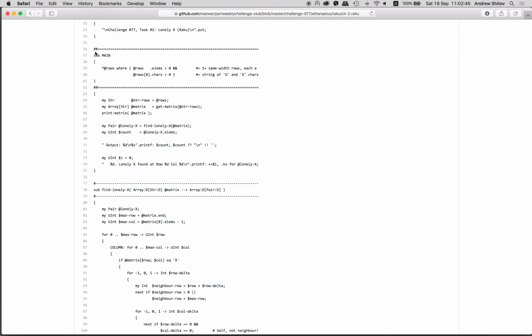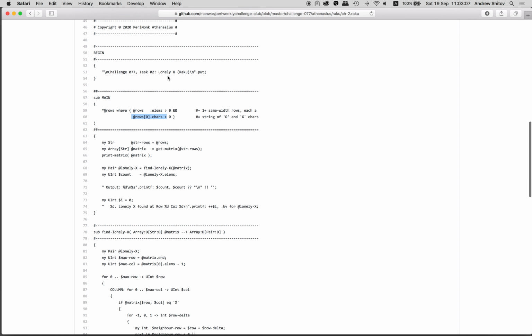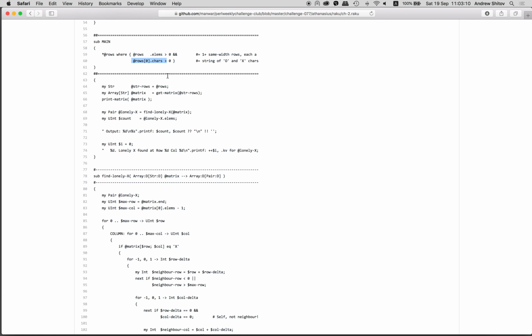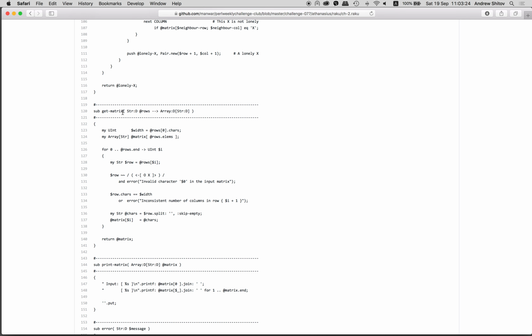Here's the solution. The main function starts here. So what I want is rows where the number of elements in the rows are positive, and the number of characters in each row is, so basically what I'm reading, is there an example of the input? No, I don't think so, but we will guess it. Right, so the array of strings with rows, matrix, get matrix, and this is how we deal with the input.